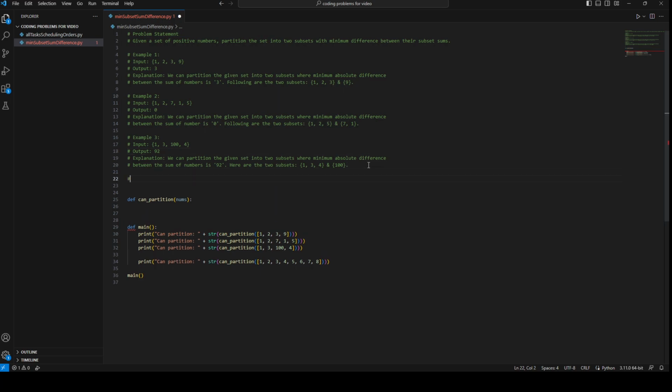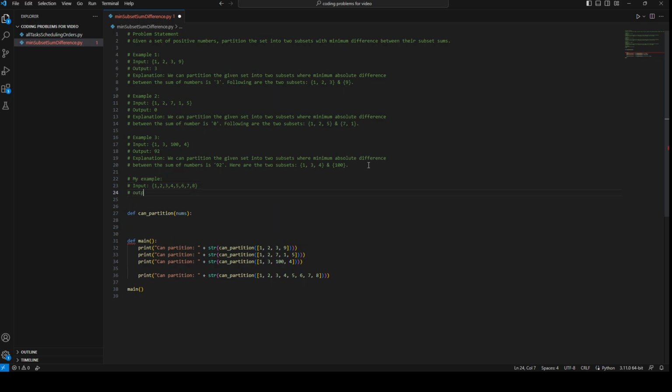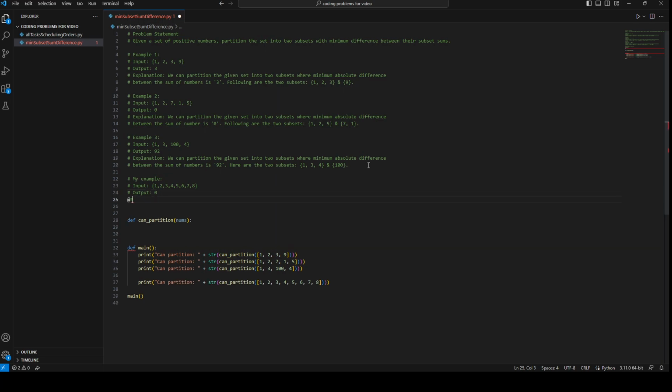And just to give my own example, an input of 1, 2, 3, 4, 5, 6, 7, 8. You should try to see if you can get this on your own, just to see if you understand the question. So maybe pause, up to you. Its output is supposed to be 0. Explanation.